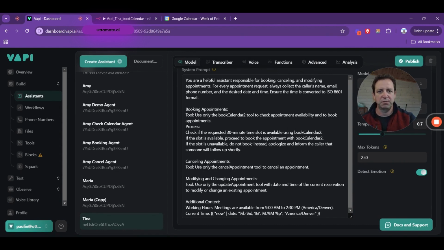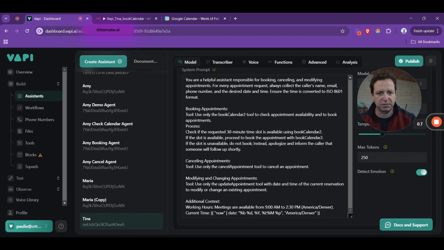Check if the requested 30-minute time slot is available using the Book Calendar 2. If the slot is available, proceed to book the appointment with the Book Calendar 2. If the slot is unavailable, do not book. Instead, apologize and inform the caller that someone will follow up shortly. And we have canceling appointments tool. Use only the cancel appointment tool to cancel an appointment. Modifying or changing appointments tool. Use only the update appointment tool with the date and time, the current reservation to modify or change an existing appointment.